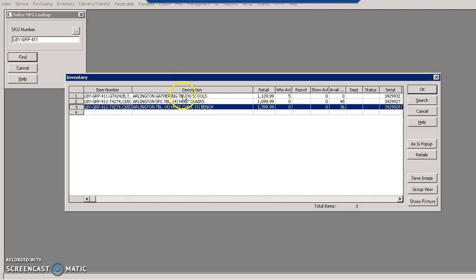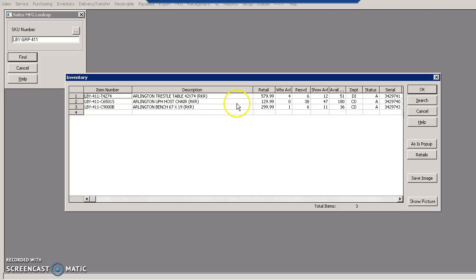One is going to be the table with the 4 stools, one is the table with 4 host chairs, and then another one is the 4 host chairs and the bench, which is the way we show it on the floor. And when you click on OK, it'll bring up each individual item that's within that group. So you've got the table, you've got the host chairs, and then you've got the bench. And here it shows you what the availability is.